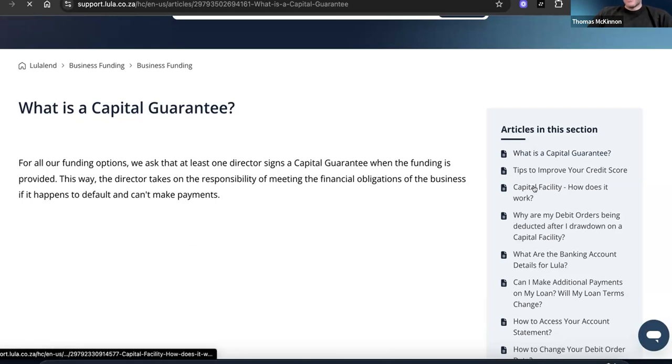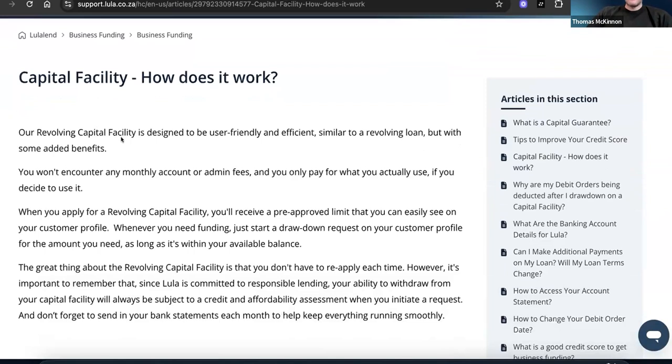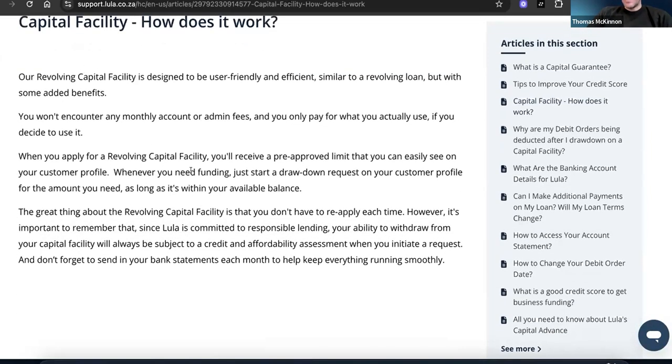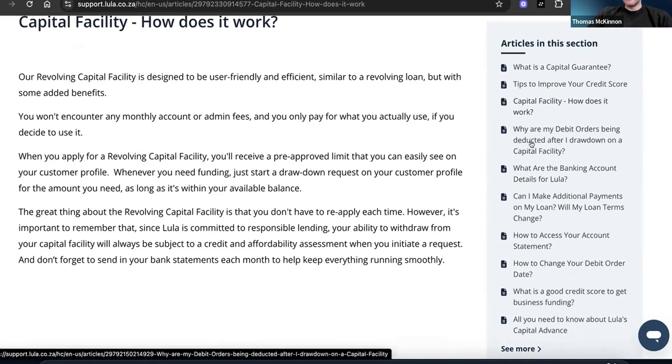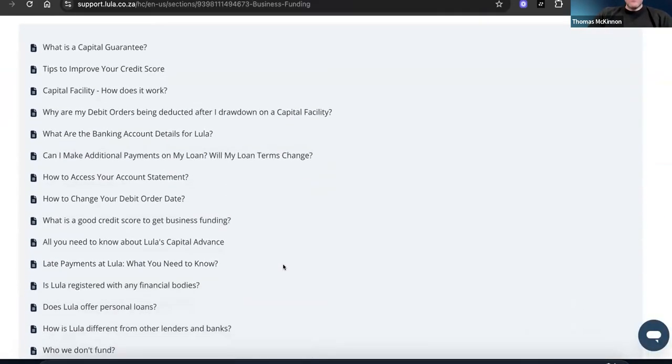The other thing that's super handy is understanding the capital facility and how it works. You can find quite a bit of detailed information here. We also get a lot of questions, which we answered a little bit last week, about debit orders. Why are my debit orders being deducted after I draw down on a capital facility? How do you change your debit order dates? There are also questions about credit score, and these are very helpful.